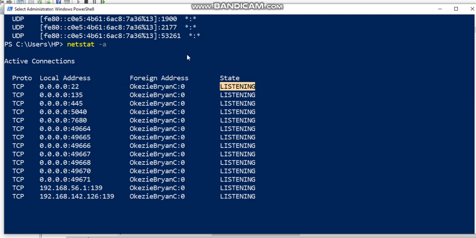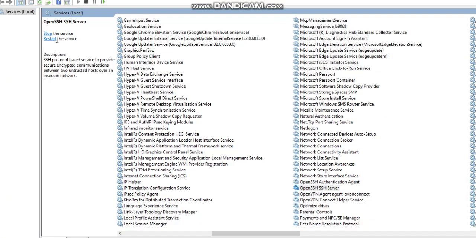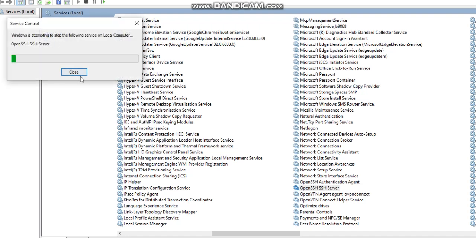So how do I turn it off? Simply go back to where it is and turn it off. If there are any other ports that you're looking for, you come here, find if it is active or not, then you turn it off. So I'm going to stop it.